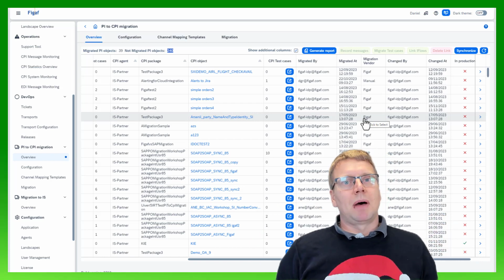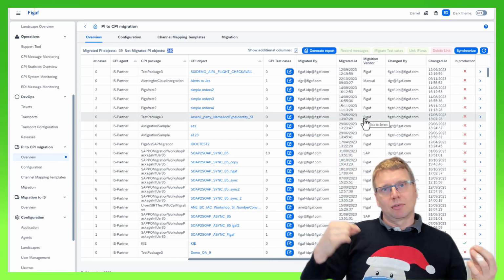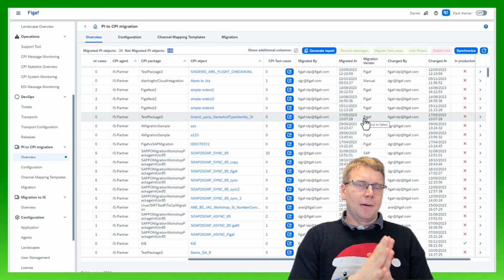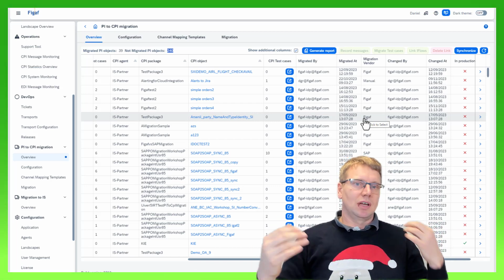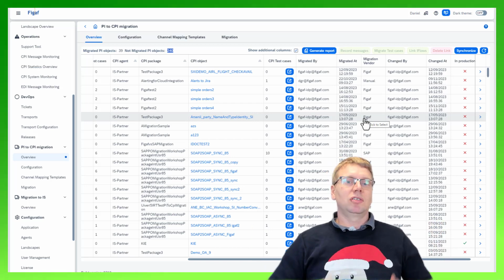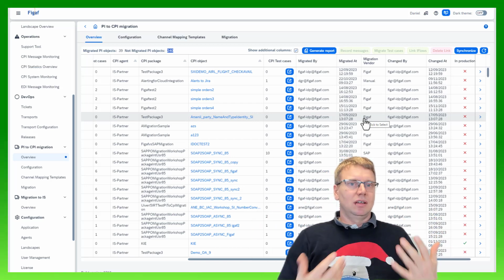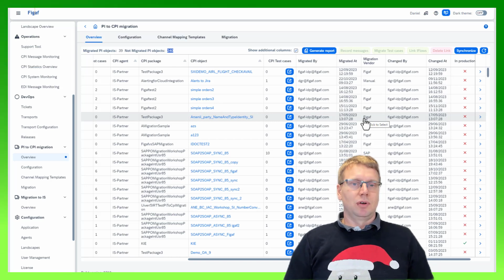This overview is a part of our free migration edition that you can use as a part of the migration tooling for 1 year to understand how the migration is processing, where you are, and if things are in production.